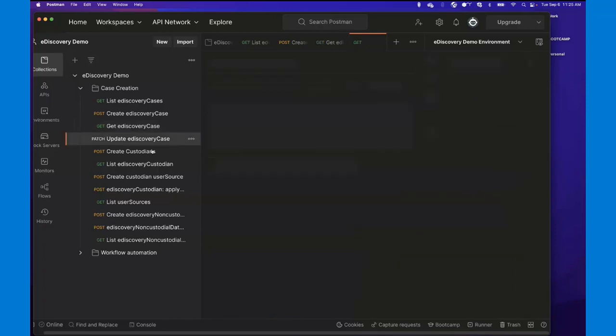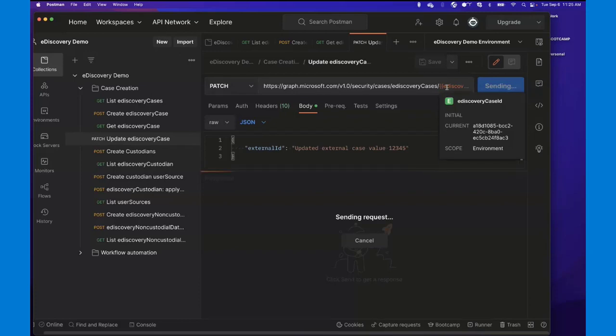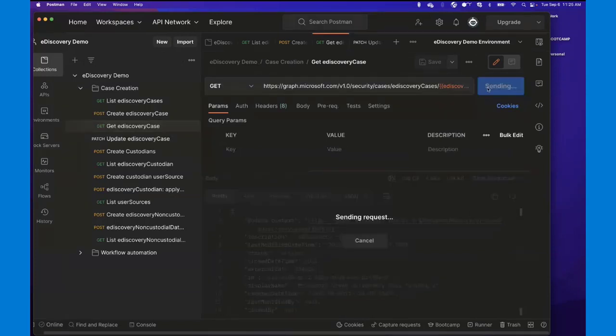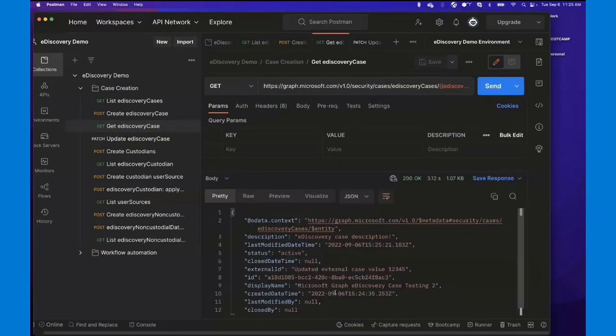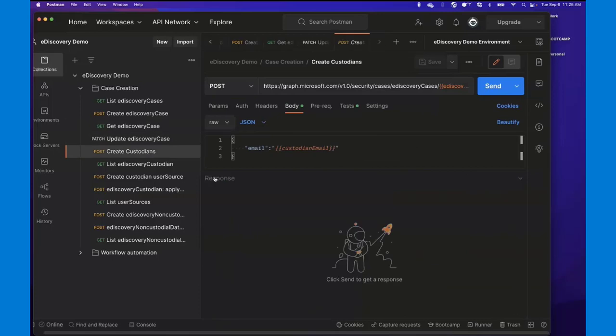If you want to make an update, let's say we want to update that external case ID for some reason, you can use this PATCH call to update that same eDiscovery case. If we jump back, we'll see that was successful. We'll rerun this query, and when we look at the external ID, we'll see that it was updated to the value that we passed in the PATCH call.